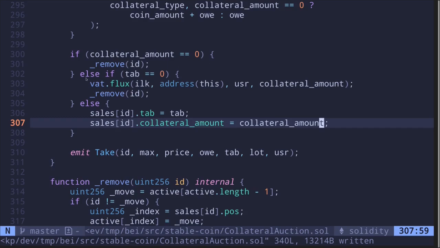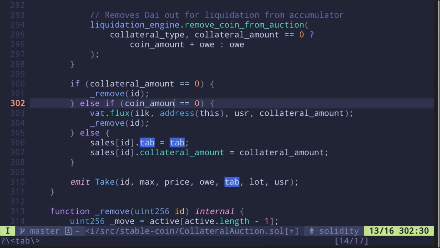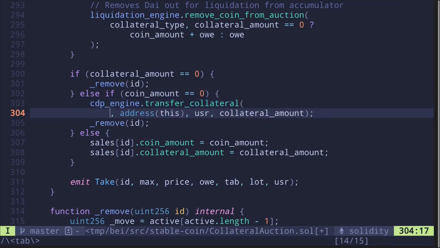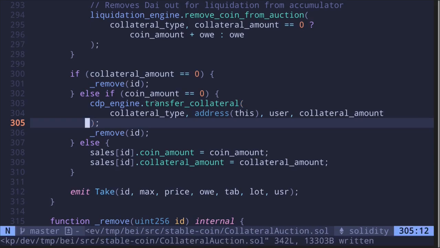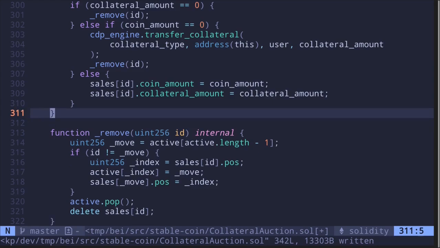The auction is finished. Otherwise, if the coin amount is equal to 0, then call the function CDP engine dot transfer collateral for the collateral type from this contract to the user. This will be the CDP for the amount, collateral amount, whatever collateral amount that is remaining. And since all of the coin has been repaid, remove this auction. Otherwise, we update the coin amount and the collateral amount. And that completes the function.